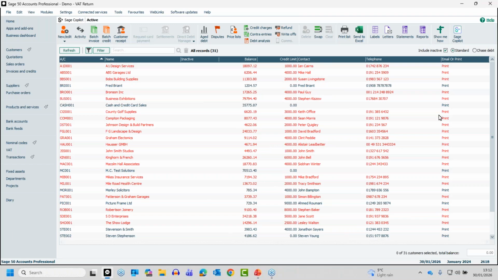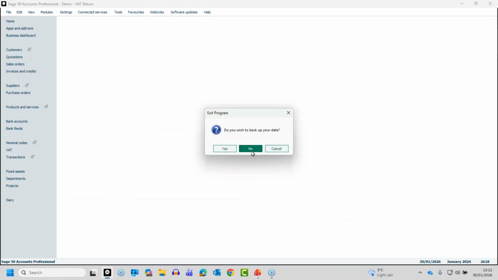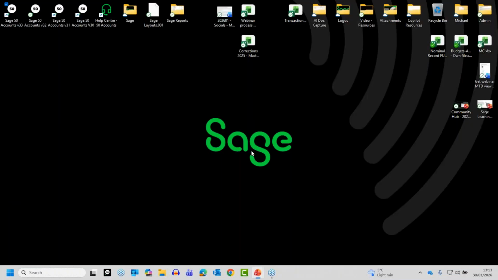Right, going to pop back to the slides for a moment. And what I'll do is just tell you a little bit about Copilot, and then we'll get stuck into the demo itself of actually using it.